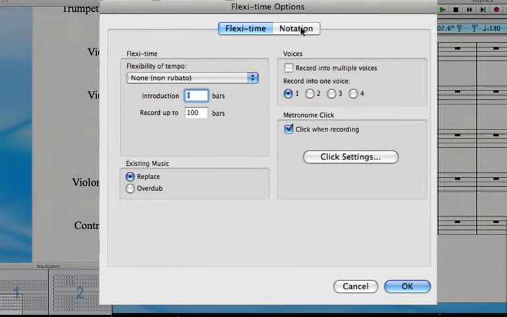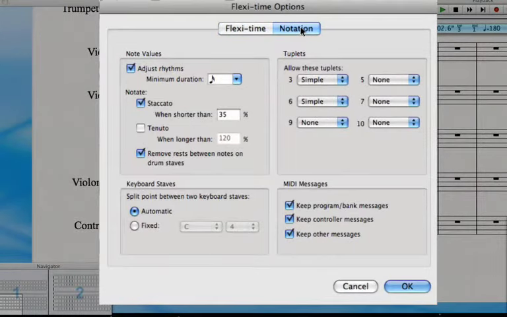Now go to the Notation tab and you'll see Other Important Settings. Where it says Adjust Rhythms, it's important to set this up before you record. Think about what is the shortest note that you want it to display. In this particular case, quarter note is going to be the shortest note value. So Sibelius will auto-correct my playing based on that setting, so it's notated nice and clearly. So the notation won't need cleaning up.